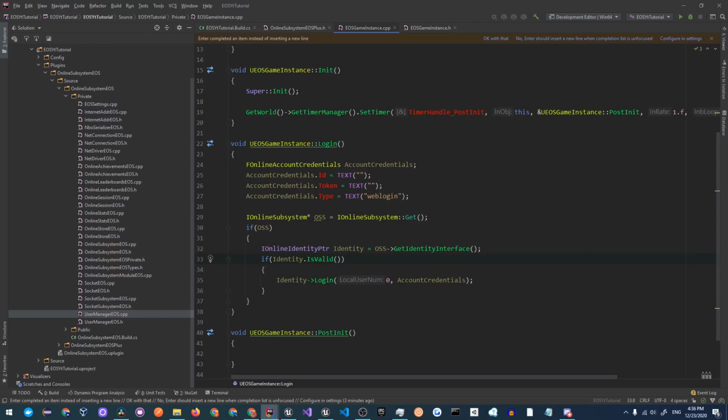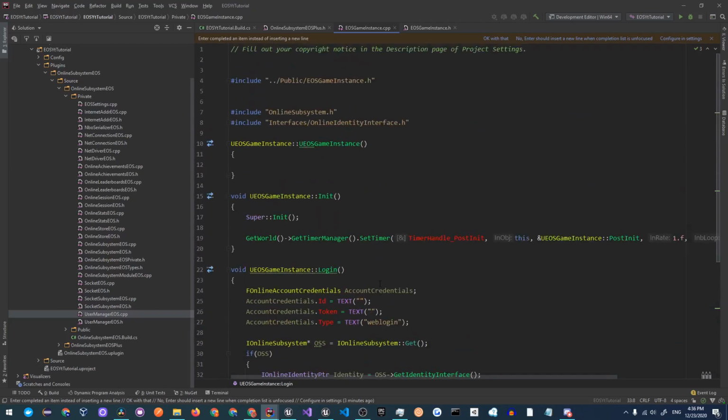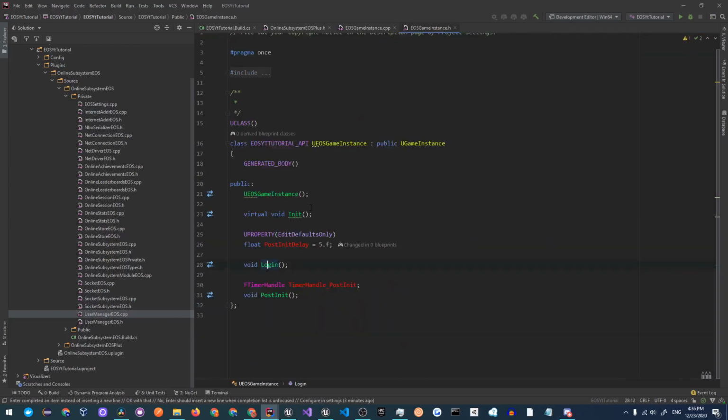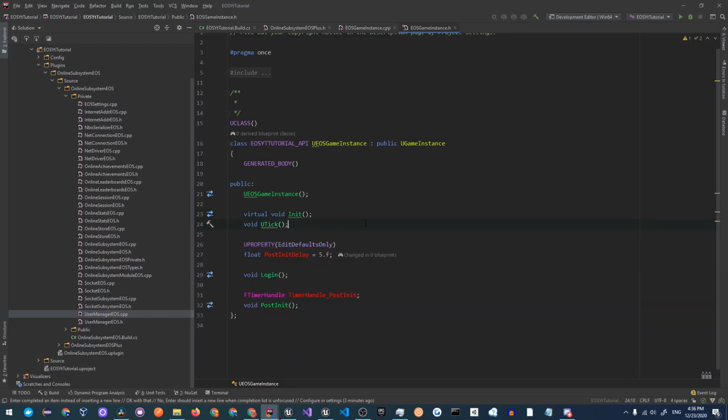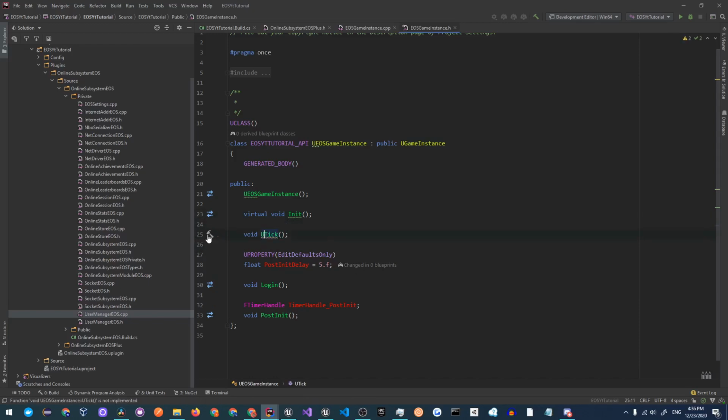Now let's make a function called post account login. First I want to create sort of a tick function for init. So here I'm going to do void tick, and I'm just going to call it utick just so we know it's not the actual tick function. And I will implement it.